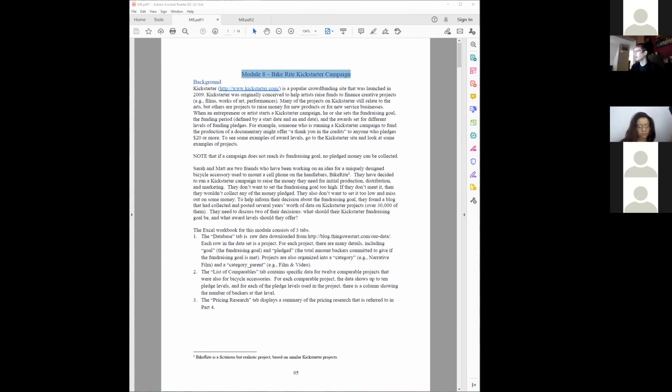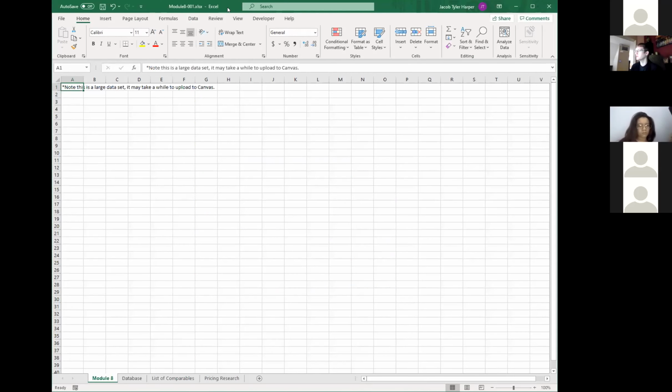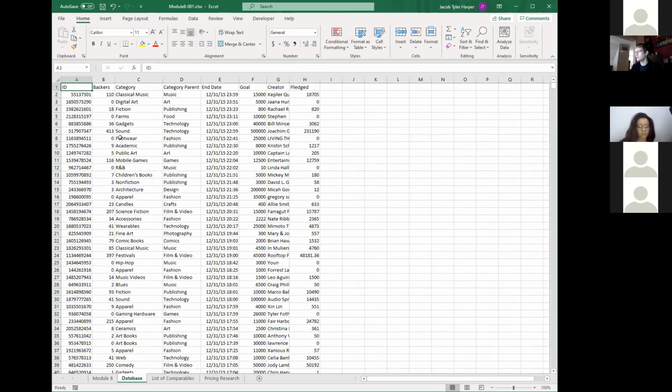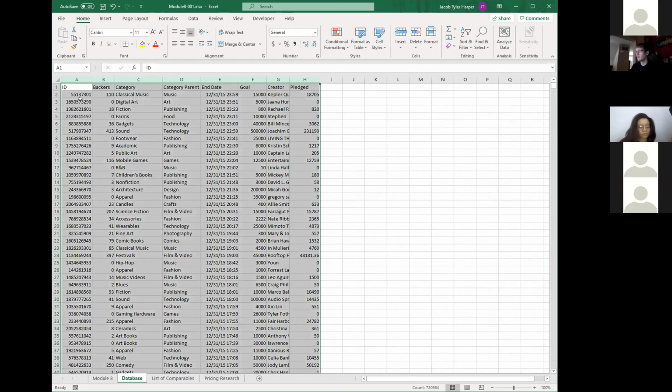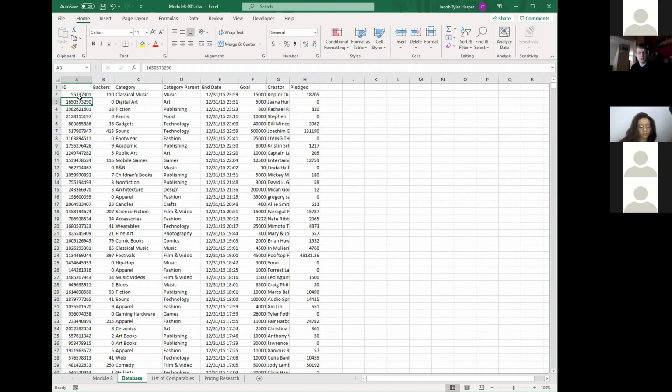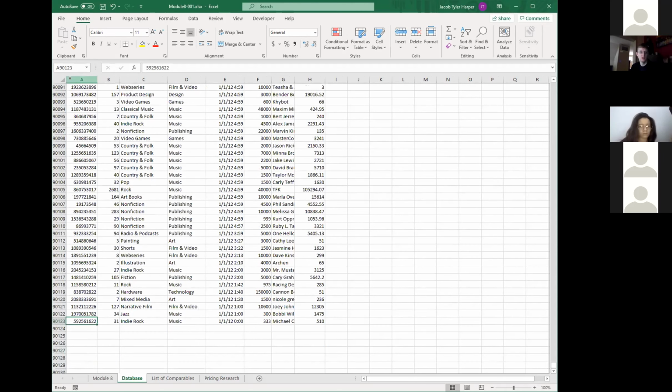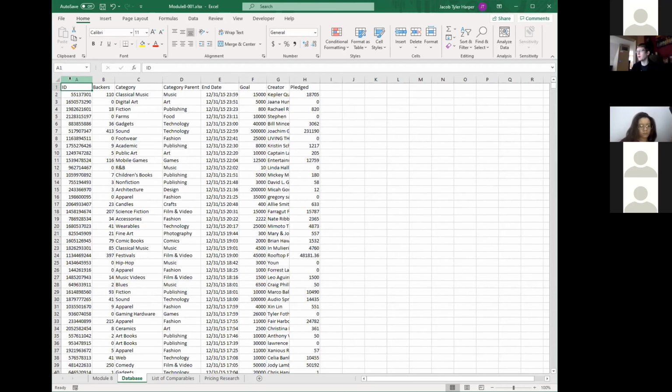If we look at the spreadsheet, we have 4 tabs. First tab, nothing really of note. Second tab is where we're going to be playing today. And this is database. We have a couple of columns here, but first thing I want to point out is there are 90,000 rows. This file is obnoxiously large, so it might take a little bit to load every now and then. So just be aware of that.